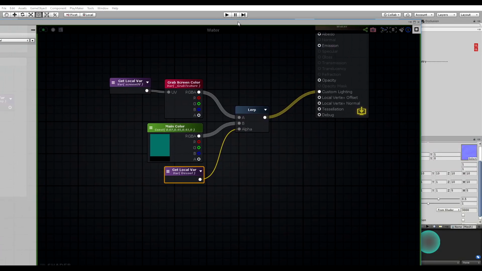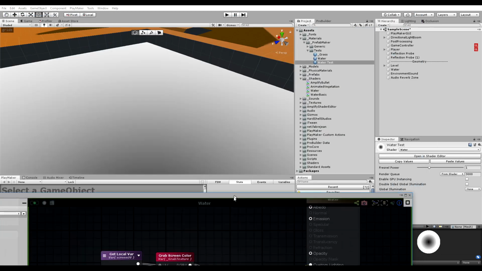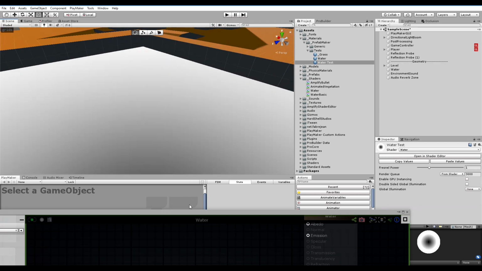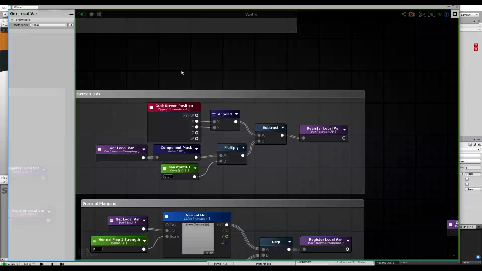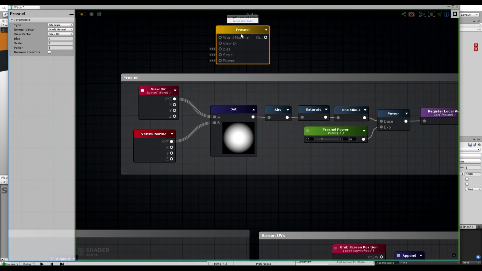The problem though is that our Fresnel isn't being affected by our normal map. How do we do that? With the normal Fresnel node, you just plug it into the normal.